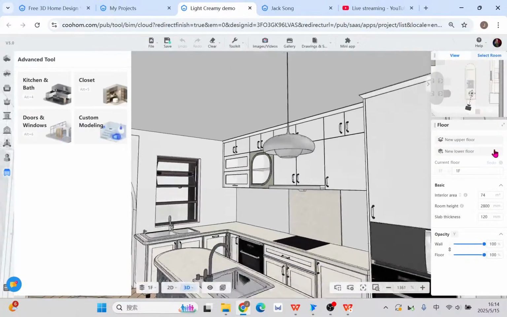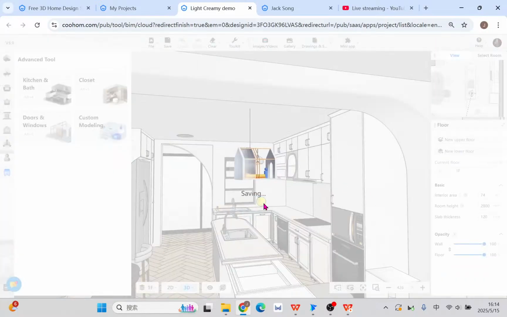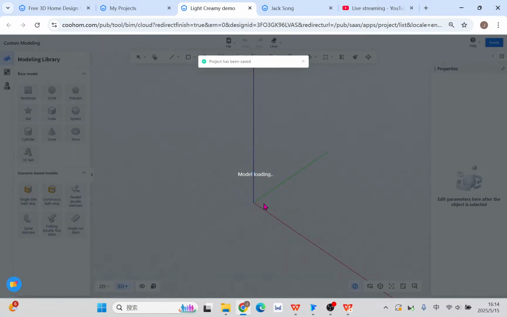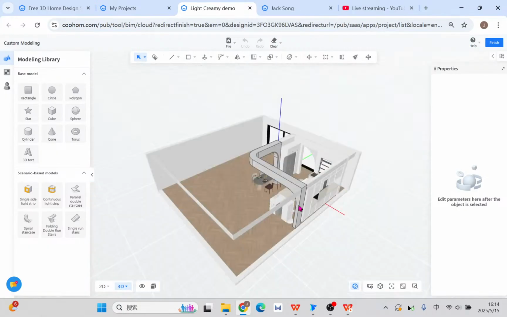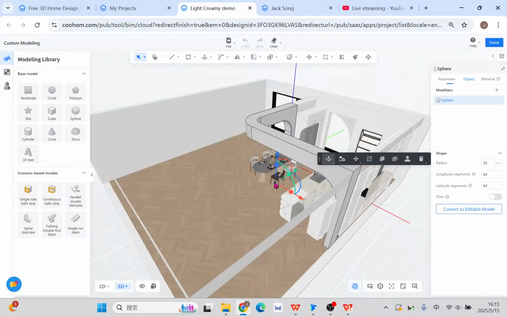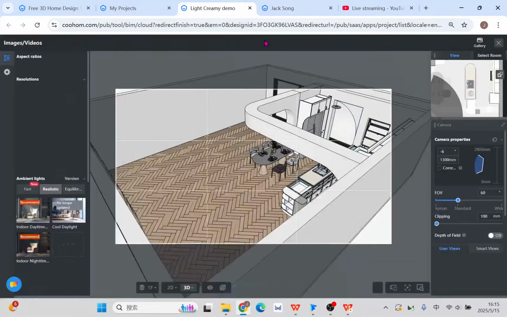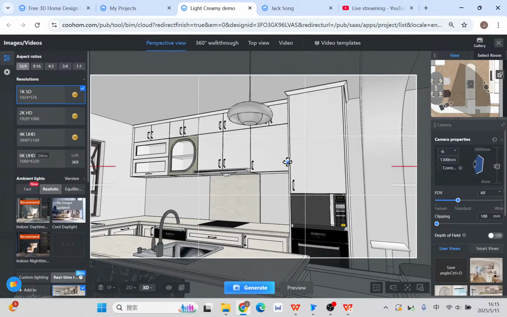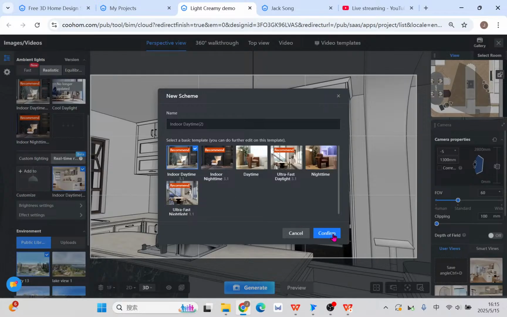I forgot to delete this one. It's fine. Just delete that useless one. Okay, delete. And then if you turn to the render, let's activate another indoor daytime. This is the real-time rendering function.